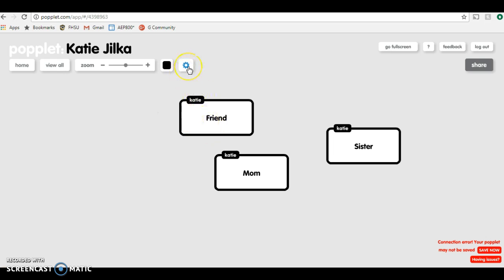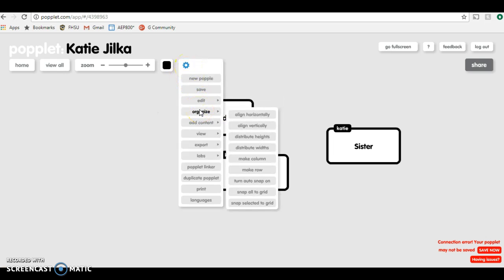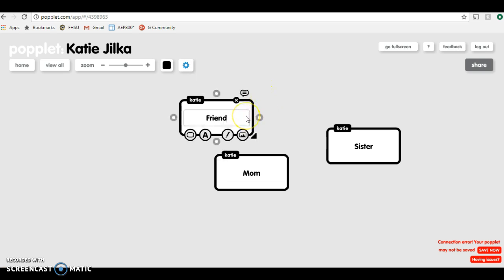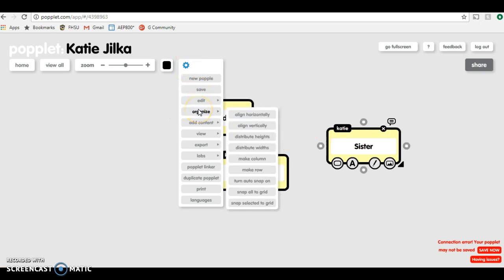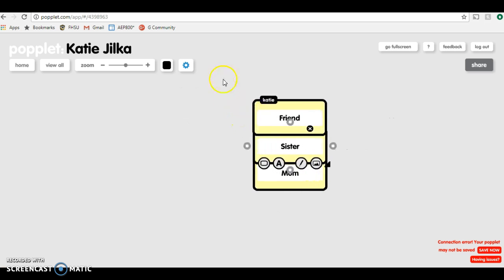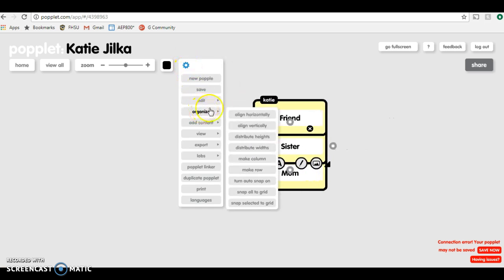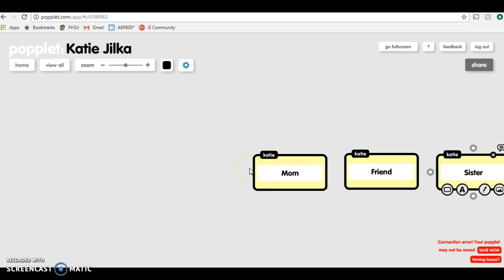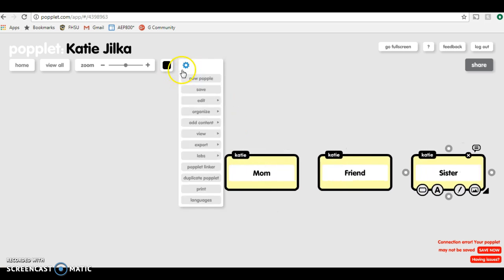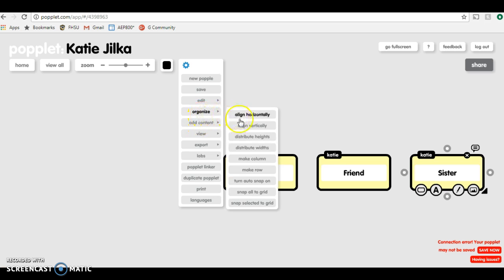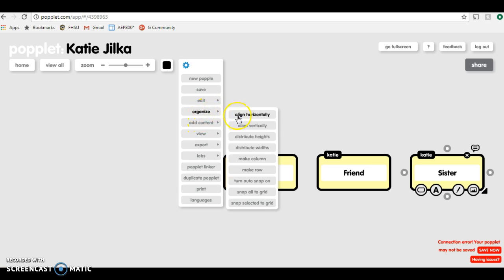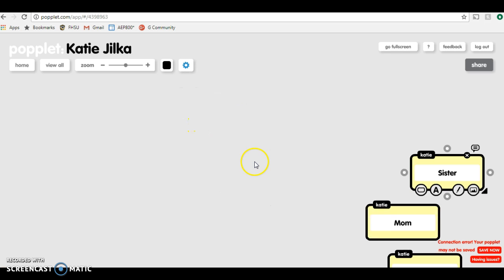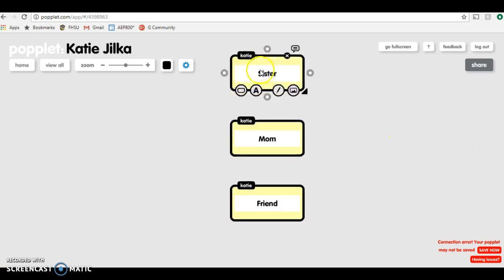Let's look at these tools. You can organize your little popples, but you have to select them, and I select them by pushing Shift and clicking. And let's see what we can do. I'm going to organize them horizontally, or you can organize them in a row. Align vertically, maybe. Make into a column, and then it moves as one.